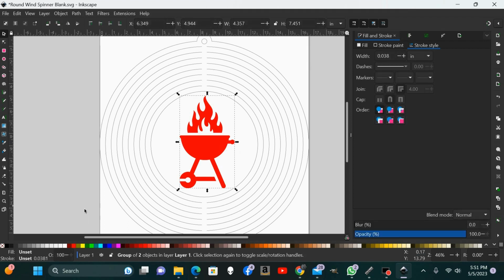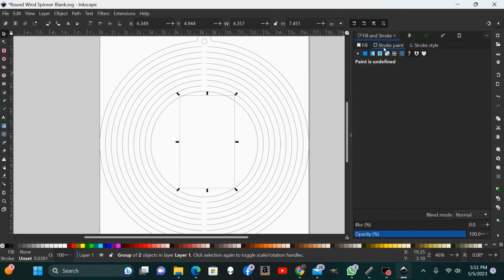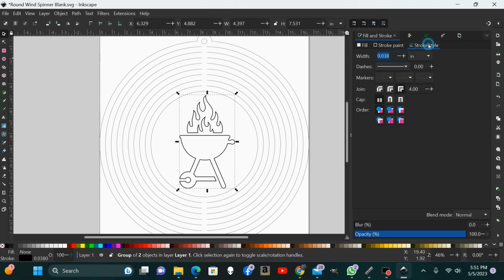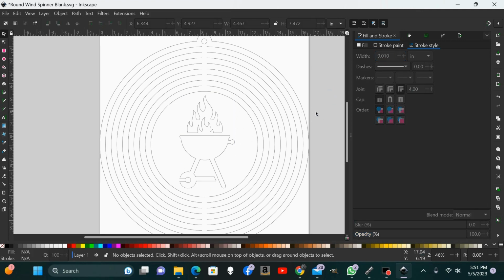I'm going to select this, and this time I'll go up to this menu. I'll turn the fill off. I'll go to stroke, turn the stroke on with a flat color. And as you can see, that did the same as what I did down here in the color palette. Now, once again, I can go to stroke style, change that to 10,000s, and it matches the rest of the design. It's ready to add in there.